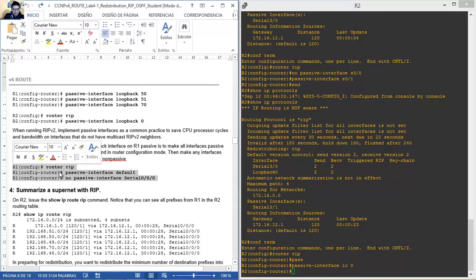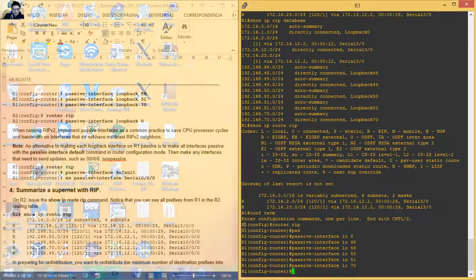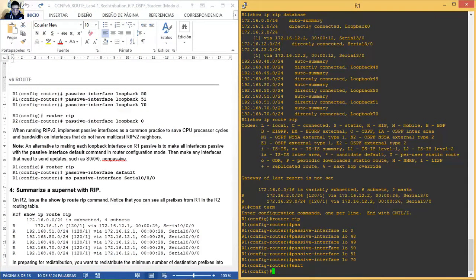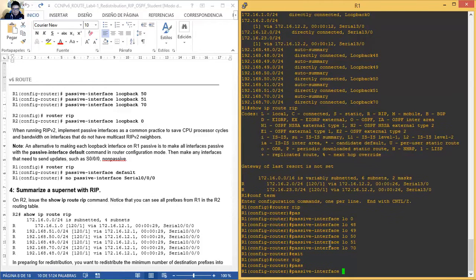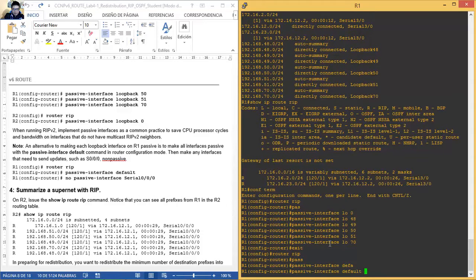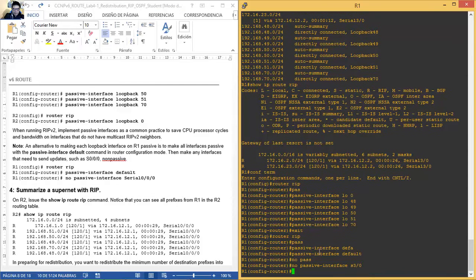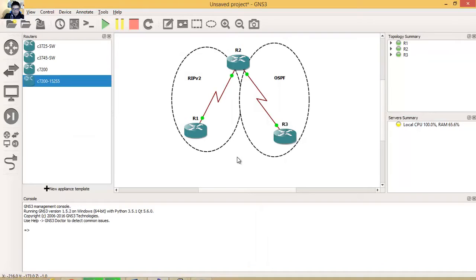This is the commands. R1, exit, router RIP, passive interface default, now no passive interface serial 30. Okay. 30 is not passive.